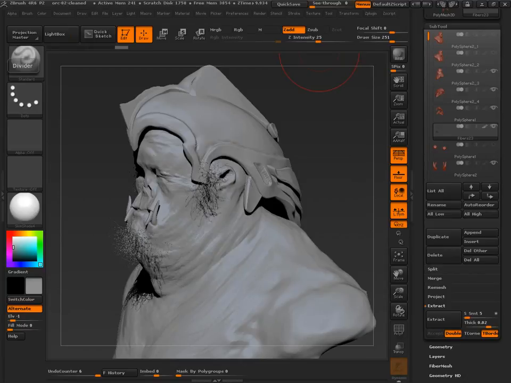Anyways, a new version of ZBrush is coming, so another certificate program's coming once I get my head around it and we get the team in place. We're going to be doing this all over again. And you will be able to enroll in that.